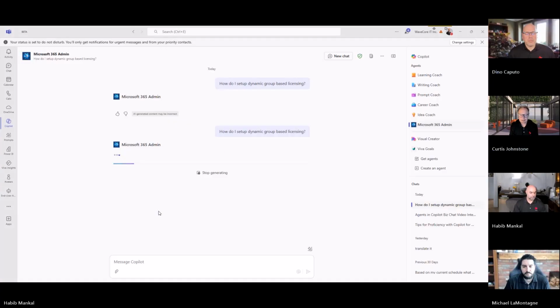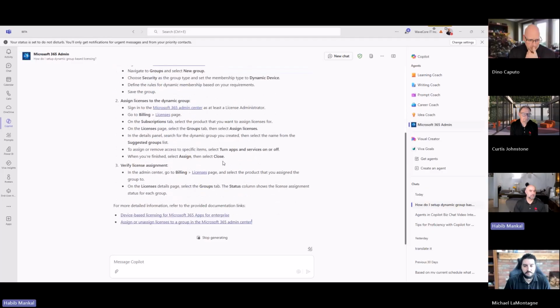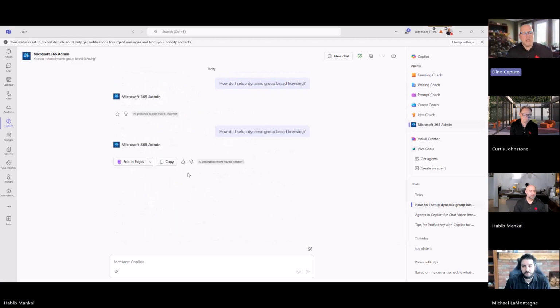Yeah. But I did see a link, for example, to the Entra ID portal. Maybe it deep links you to the part where you'd actually set up a dynamic group-based license. I'm just going to wait for this to create, and I'm going to hover over the link to see if it actually is there.